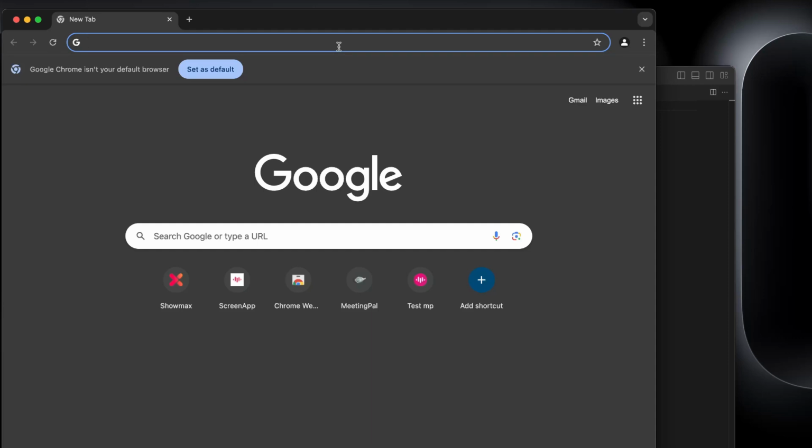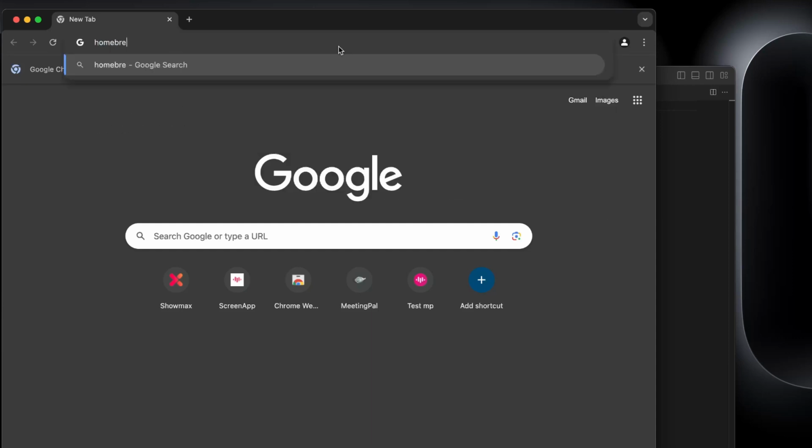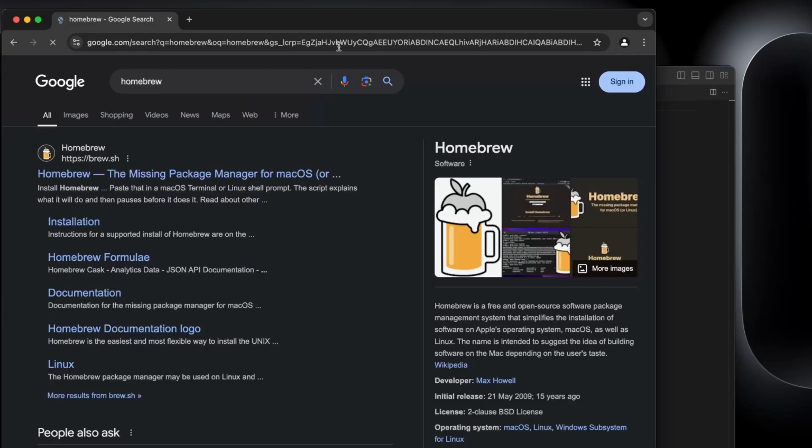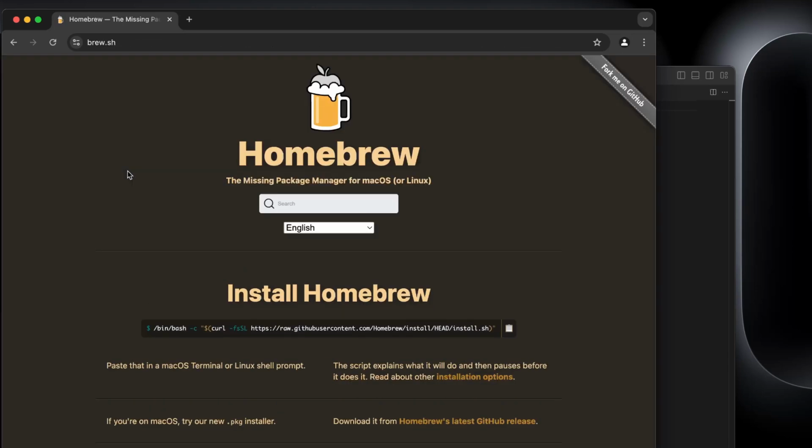Then you want to search for Homebrew. Homebrew is what we're going to be using, and it is at brew.sh. We'll be using this to install Lua onto our system. So here you can just copy where it says install Homebrew, and then we open up our terminal.